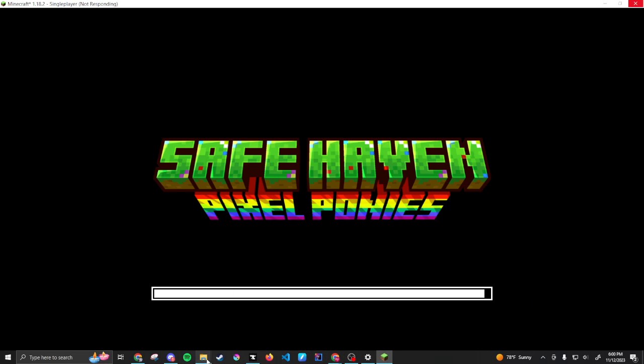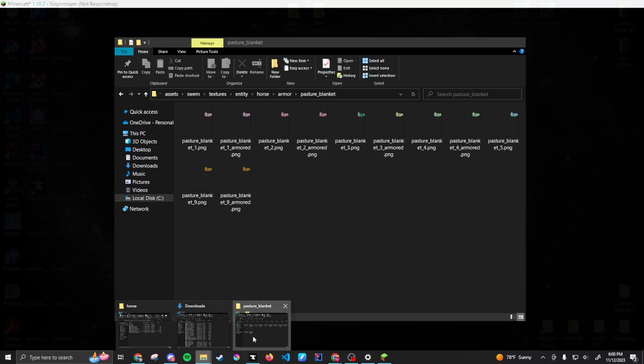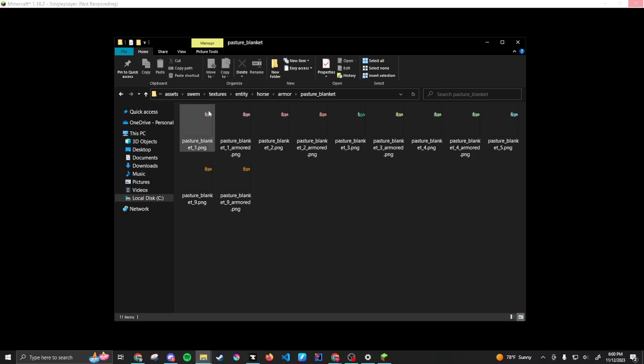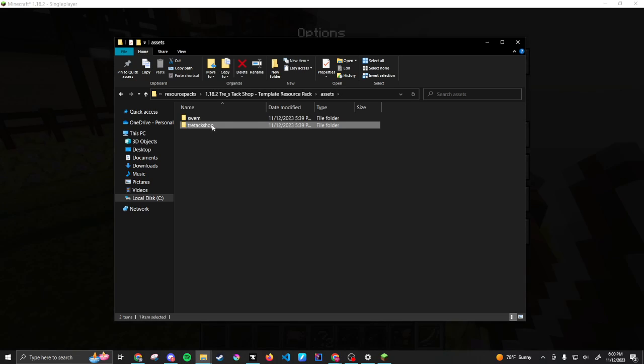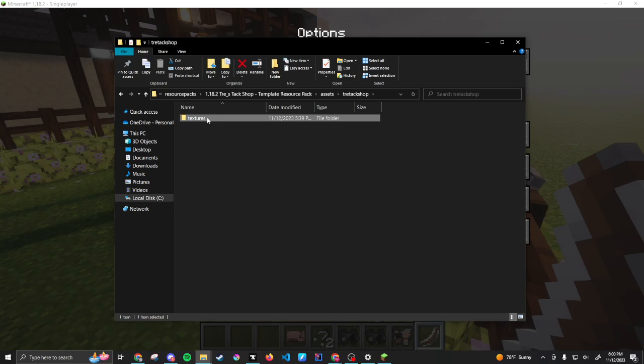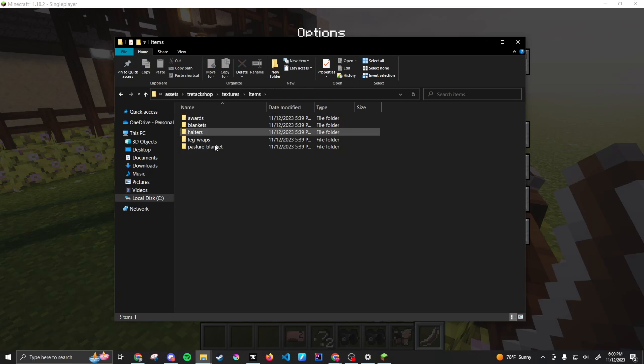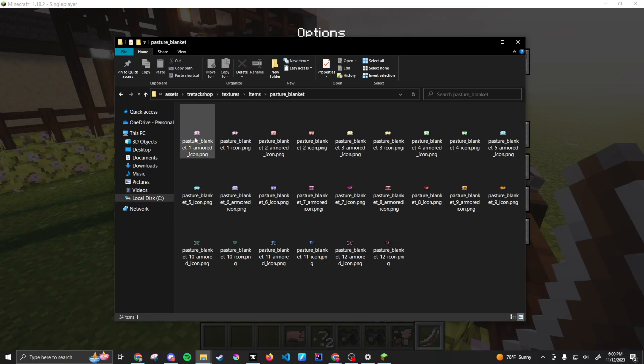One last thing. While we again wait for that to load, we've been working out of the SWEM section, but if we want to have nice textures in our GUI, we can go into the Tack Shop, textures, items, and once again this is going to be nicely named. Everything has its own little folder. It's all in the README as well, so don't worry. Pasture blanket. Here are all the little menu buttons.